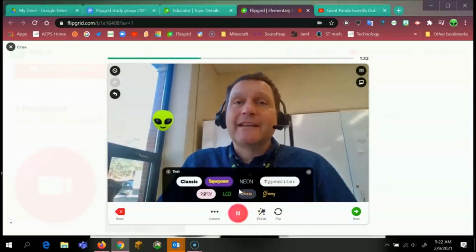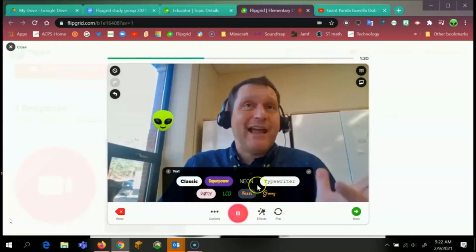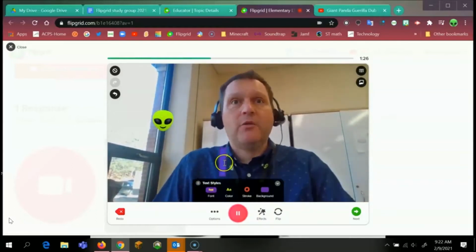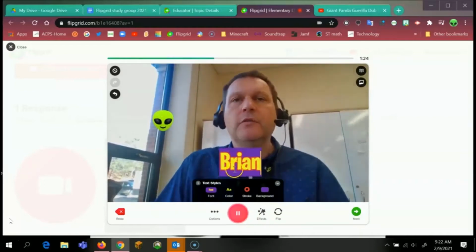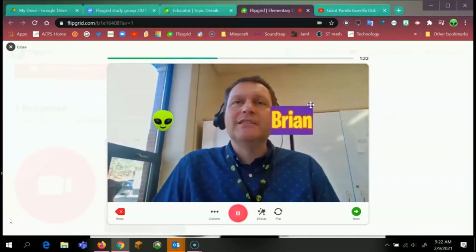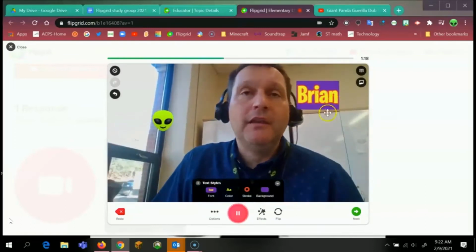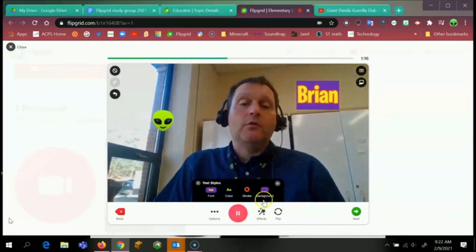Also, there is text. Now, text comes in these styles. So you can choose a style that you like, a superpower, and write whatever you need to. And just like the emojis, you can bring those around, size those, duplicate it, anything that you need to do with your writing.